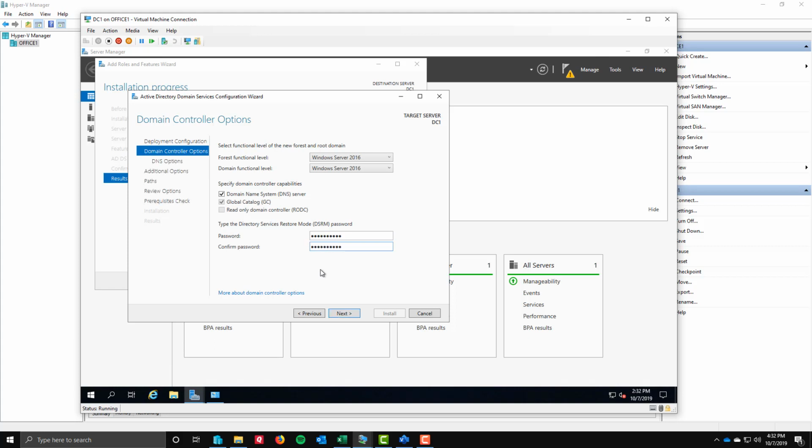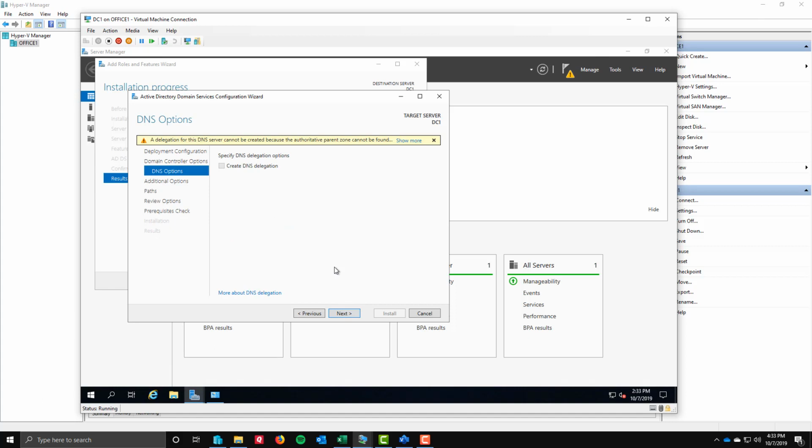Again, we're not building this for a production environment. If there was any password for you to not ever forget, this would be the one. This is the one that allows us to use the directory services restore mode if we needed to restore a domain controller. This is something we would absolutely need. So choose something here that you're going to remember. We'll go ahead and click next.